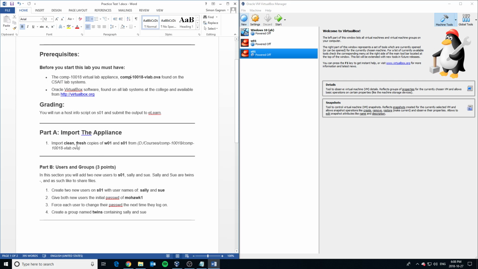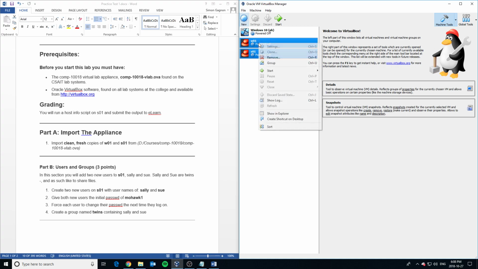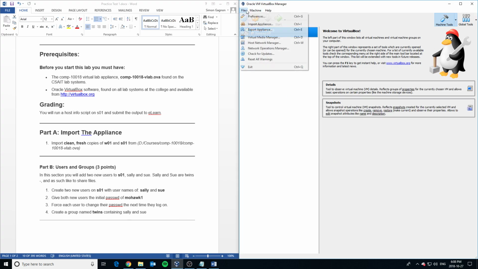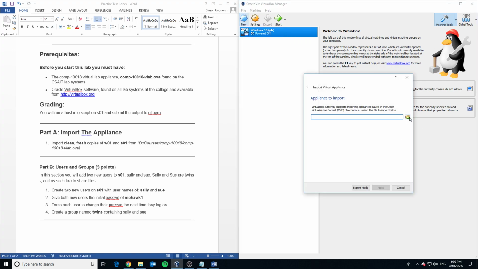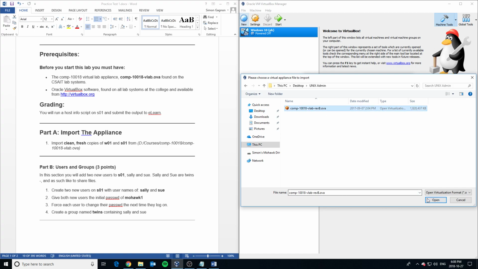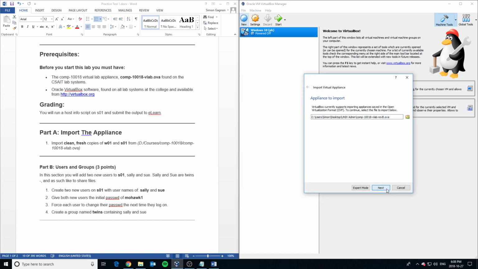The very first thing we're going to do is import a clean and fresh copy of W01 and SO1. Okay, so you're going to be on Mohawk College computers, obviously, when you do this test. Most likely you won't have previous copies in VirtualBox, but if you do, just delete them because we want fresh copies. So right click, remove, click delete all files, go to file, click import appliance, click the browse button and find the OVA file on your computer. And once you find it, click open, click next.